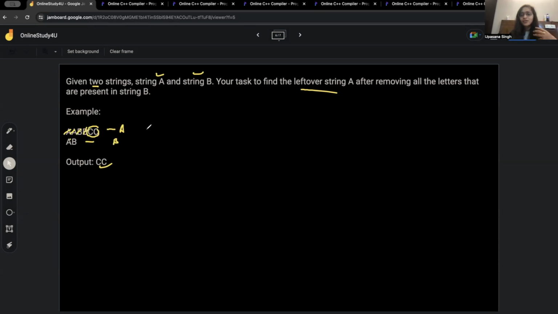Now, how can we solve this question? Somewhere I need to do some comparison. I need to delete the letters if they are in B. So what I'll be doing is storing the letters in some map. So suppose this is my map.